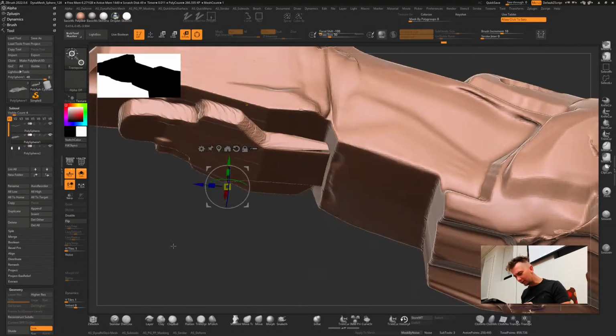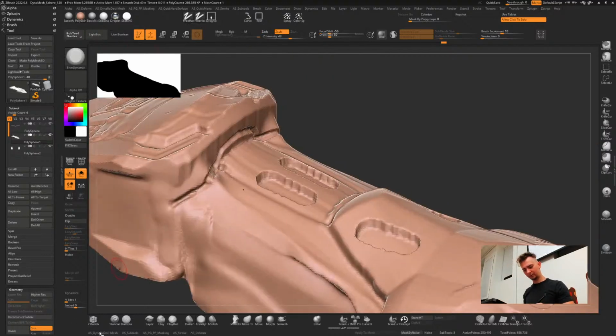And you can see there's a little bit of an issue there, but that's fine. We'll mesh it out.